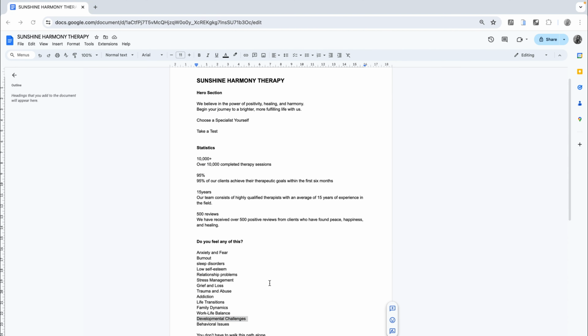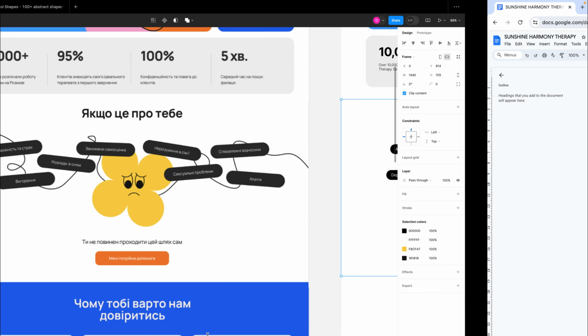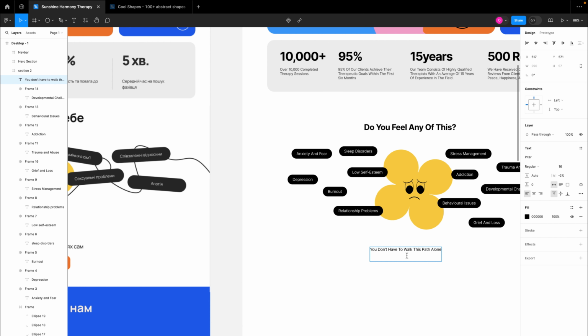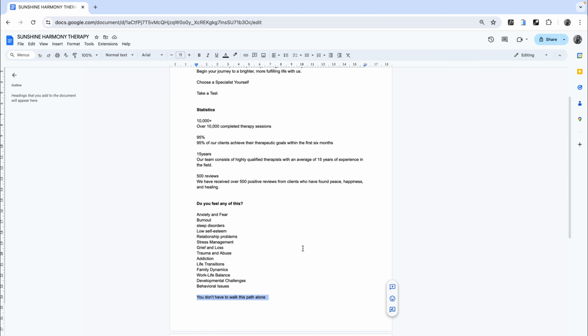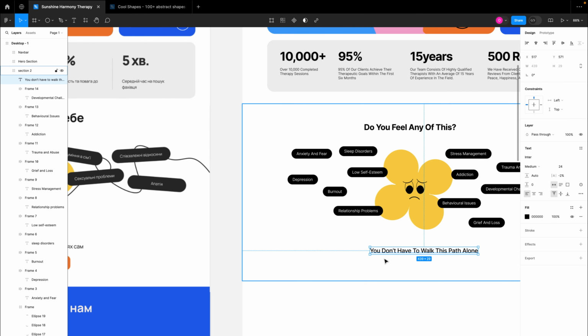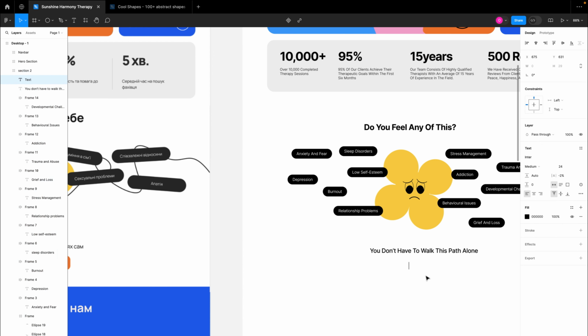and we are going to go next to the text and the button. So the text here says you don't have to work this part alone. So I'm going to go here, click on text and paste this. I'm going to increase this to 24 pixels. I think I'm going to make it a little bit bold, maybe medium. Then we're going to add our button. So the button says, I need help.